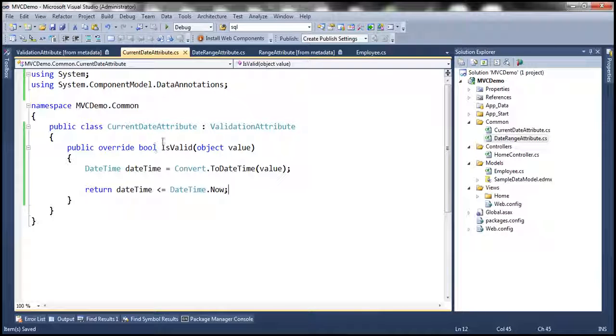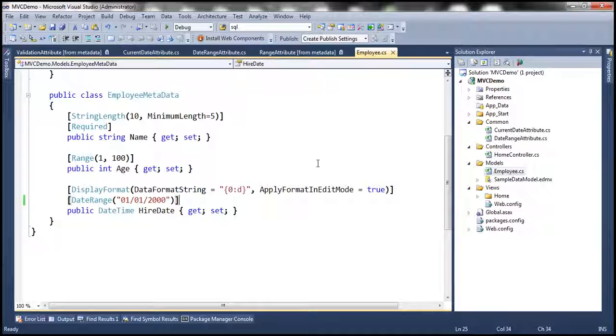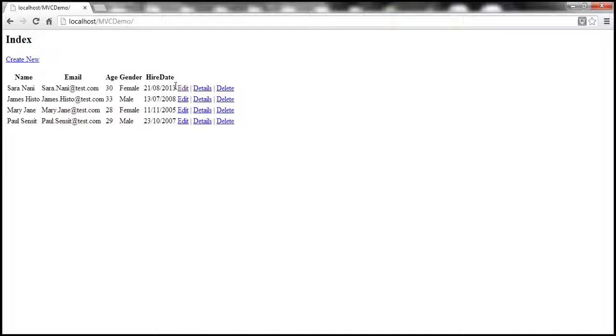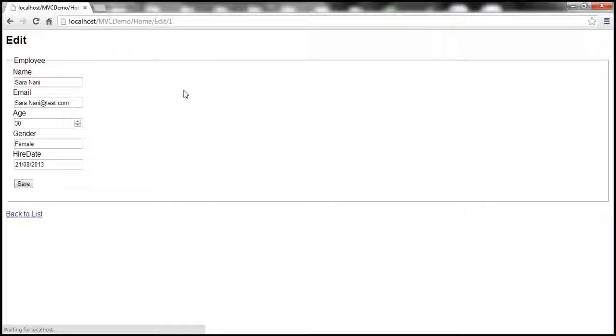All that is left is to use this attribute with our hire date property in the employee class. Okay, so instead of using date range attribute, I want to use current date attribute. Look at that. And then this attribute doesn't expect any parameters to be passed in, so I'm not going to pass any parameters. So let's build our solution and let's navigate to the edit view. At this point it should accept any date. There's no restriction on minimum value. As long as it is less than the current date and time, it should accept it.